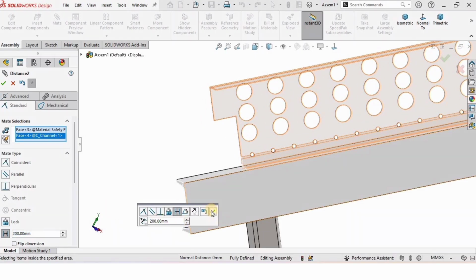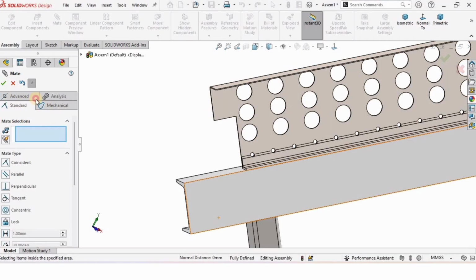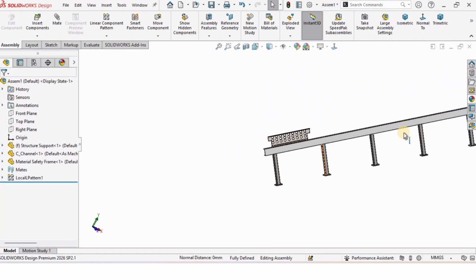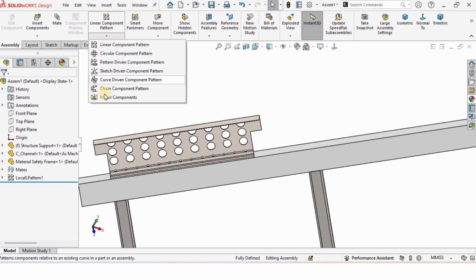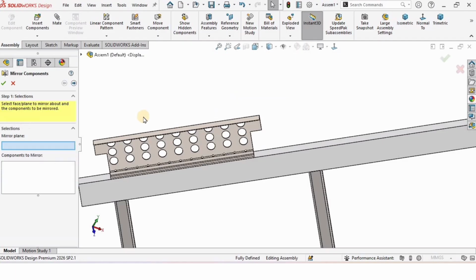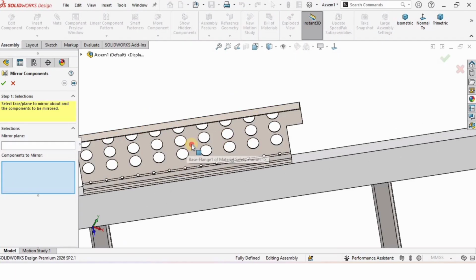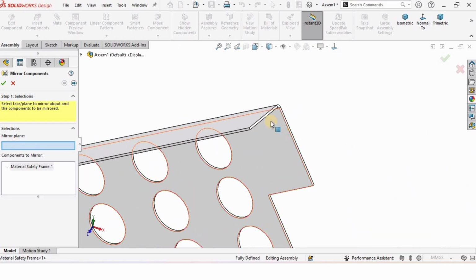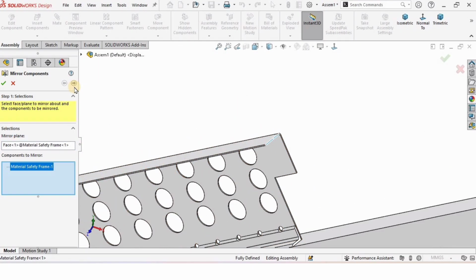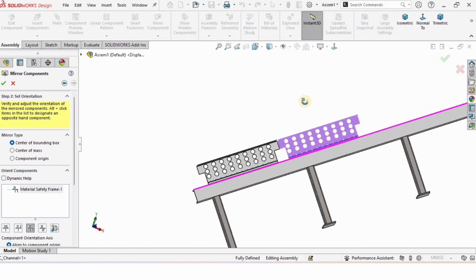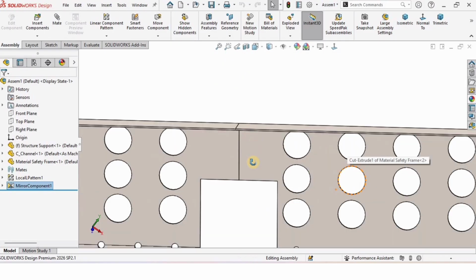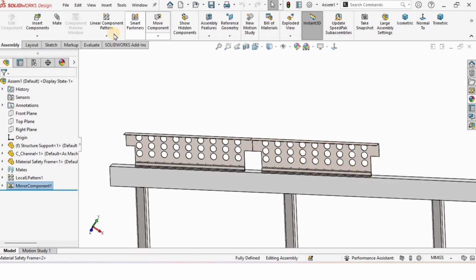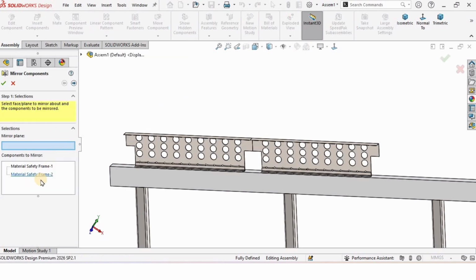Okay, so let's say my distance is fine, although we can update it from the design tree anytime later, so that's not a problem. I will show you exactly how to do that. Now I want more, so I will drop down the linear pattern window. I will select the mirror component. In the bottom window I will select this material safety frame. In this top face, either we have to select the face or the plane, so I will select this face of the material safety frame, select this forward button, and here we go. We have the material safety frame right here. Otherwise we have to insert it and assign the mates, but this way we can very easily do this thing.